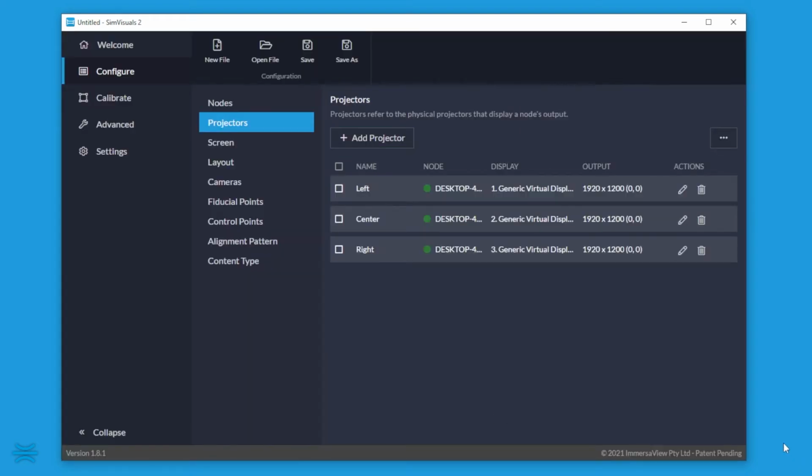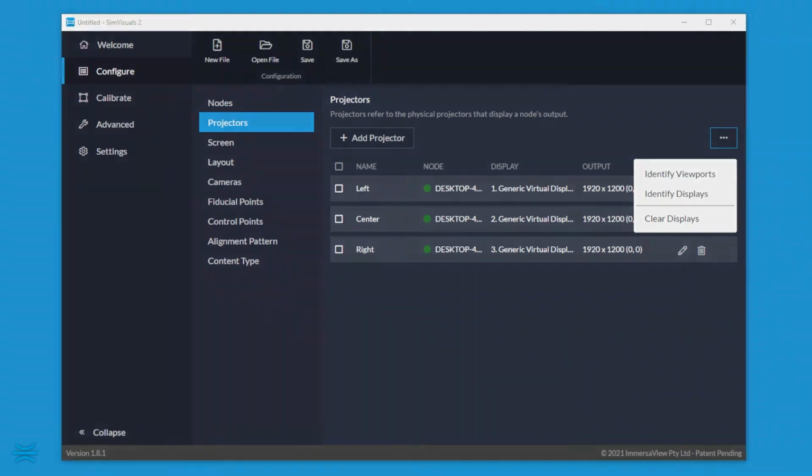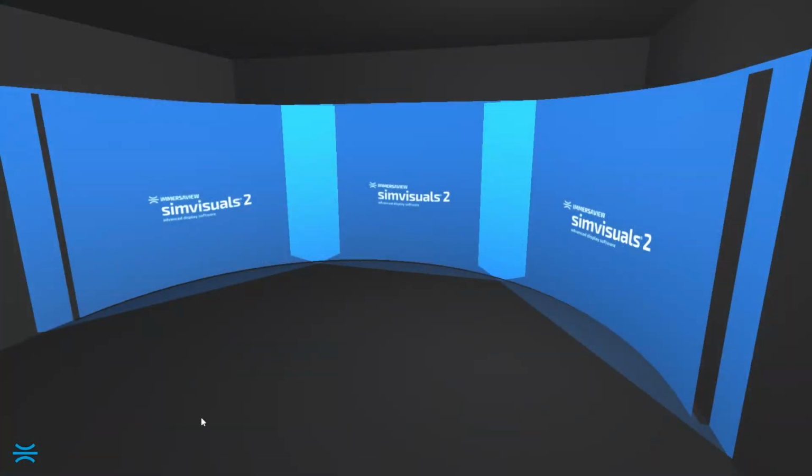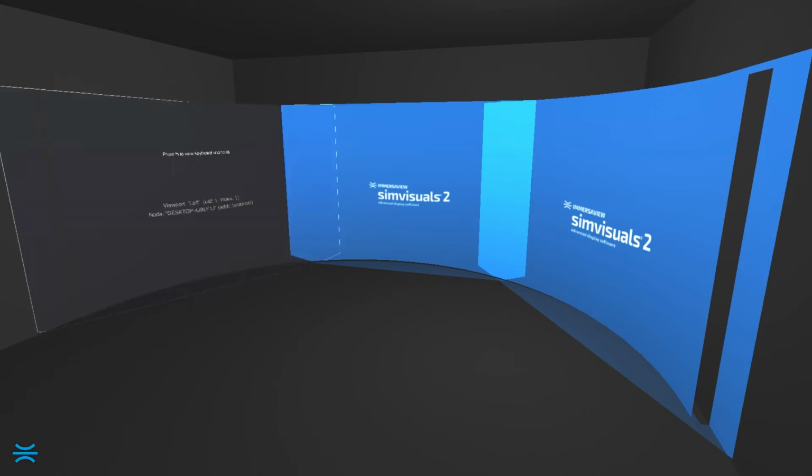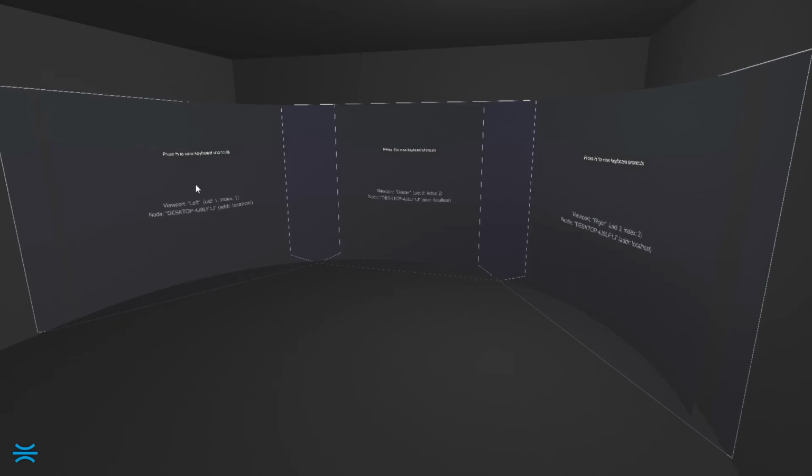Now that we've got our 3 projectors configured, we can click the More Options button here and then click Identify Viewports. So let's switch over to our virtual environment. Here you can see we've got a curved screen, which is 180 degrees, and we've got 3 projectors on our curved screen. If I press Identify Viewports, you'll see that we've got a white outline around each projector. So that's telling me that we've got all of our configurations in SimVisuals correct.